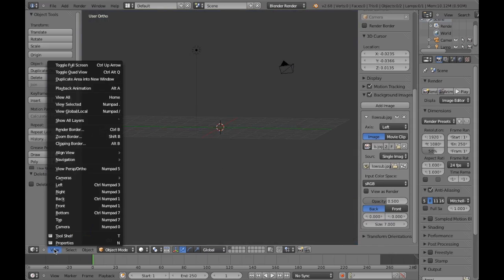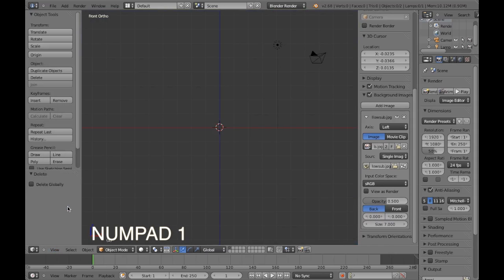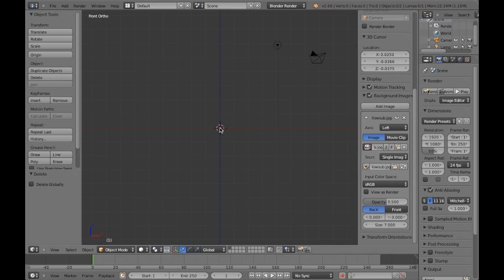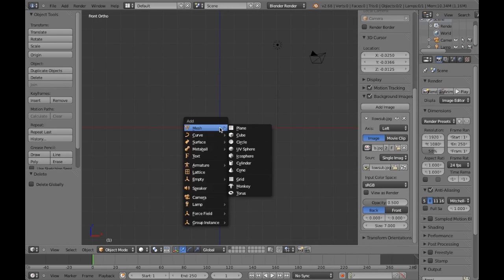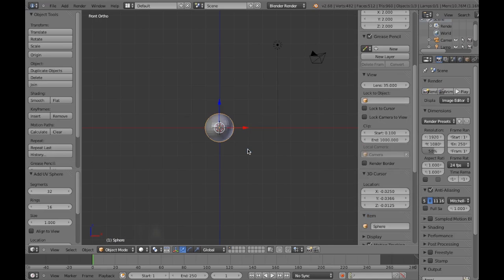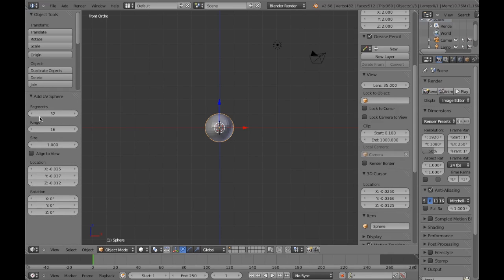So what we can do is change the view to front view, and now this is the 3D cursor, so I can click and it will go to that spot. So if I click Shift A, then I can add an object. So I can go down and say UV sphere, and this will add a sphere to our scene. So over here we can change the segments to 20. So we can use the arrows or just type in 20, and the rings to 20.